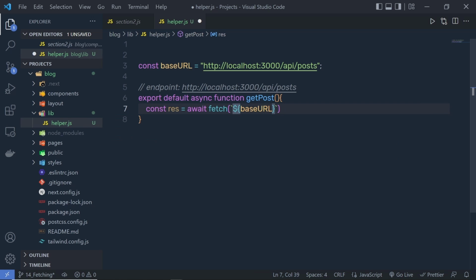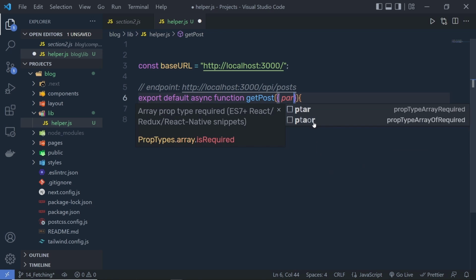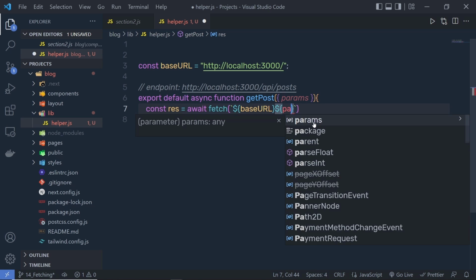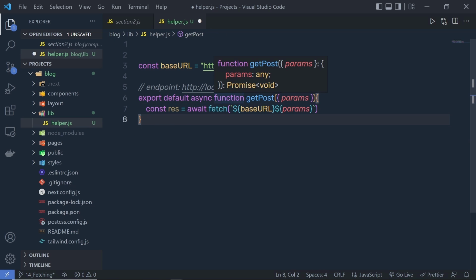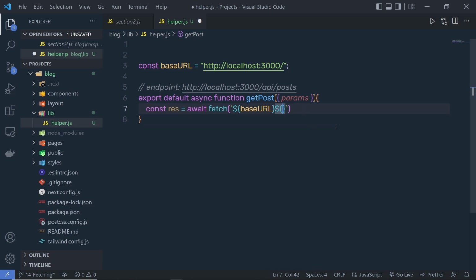Now if you want to customize this function a little bit more, you can get rid of this endpoint from here. Just pass the base URL here, and after that you pass your endpoint, or you create a parameter for this function, which is going to be params, and then you pass your params here. So when the user calls this getPost, they need to specify the endpoint. I'm not using this. I'm just going to specify the base URL here, something like this.